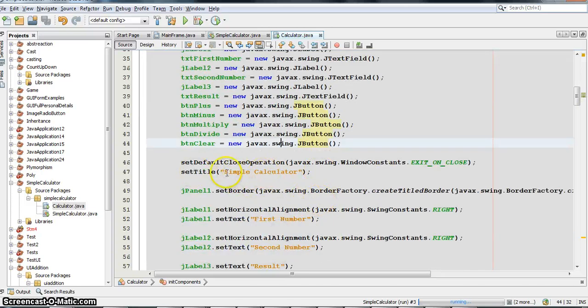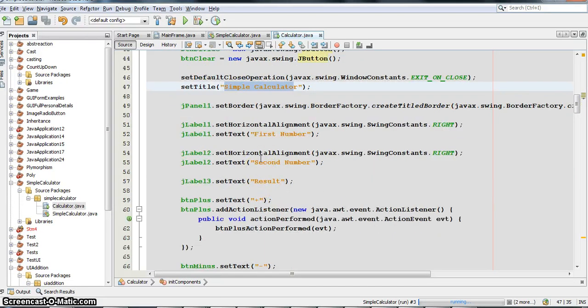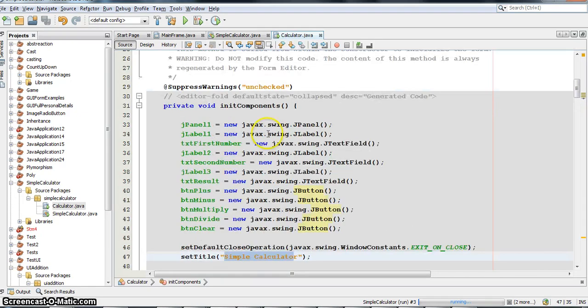I have set the title as simple calculator to the JFrame. So you can see the setTitle string simple calculator will be passed to the setTitle method, and all the modifications done in the design mode will be reflected in this auto-generated code. That's how it works in NetBeans.